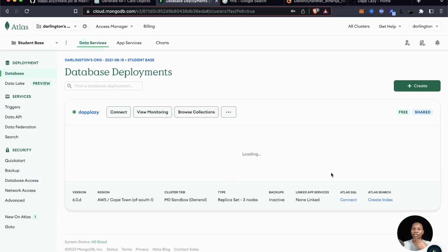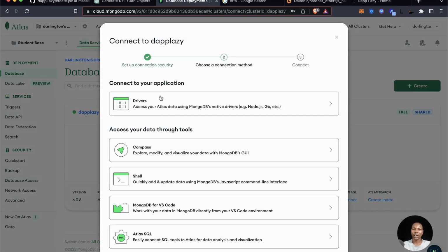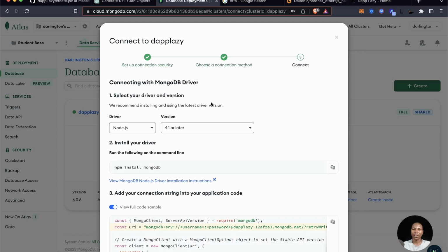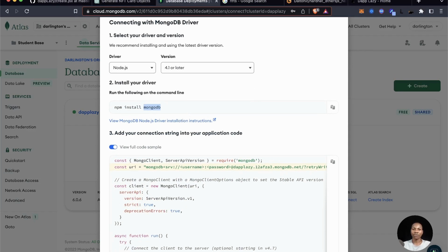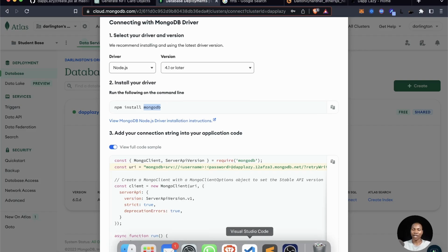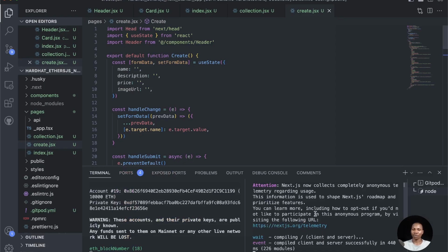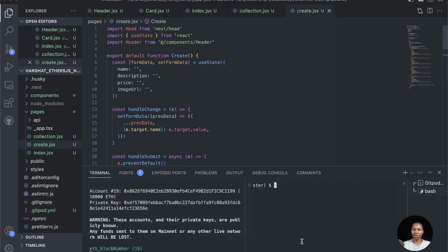So now that it's being created, one of the things you want to do is to come here and click connect. You want to connect with drivers. All right, so you definitely know that you're going to be installing MongoDB. So I'm going to just run this first step. First step is to come here, and I will come to my terminal. I'm going to quit this for now. Okay, I'm going to run yarn add mongodb. All right, so I'm going to install that.